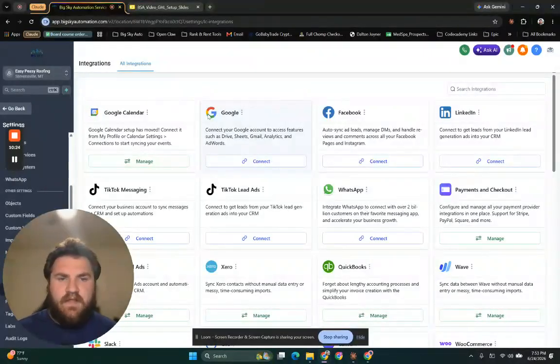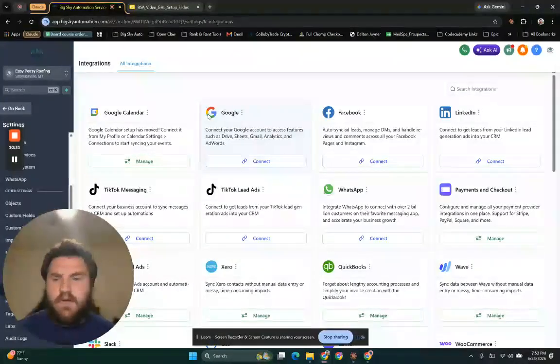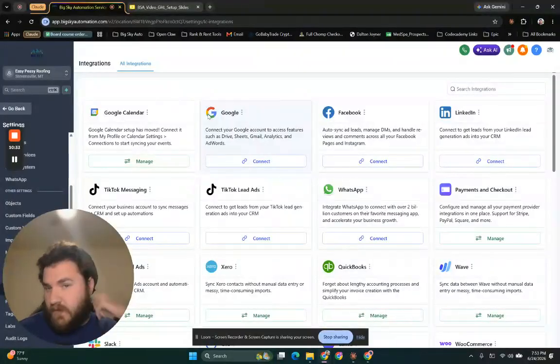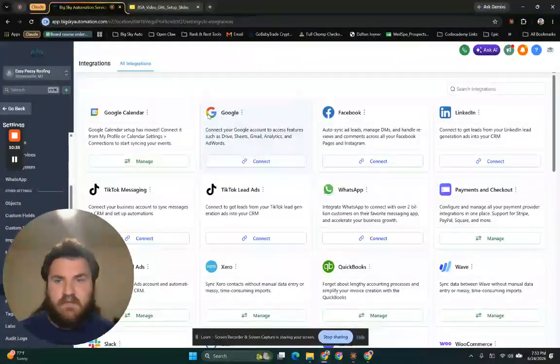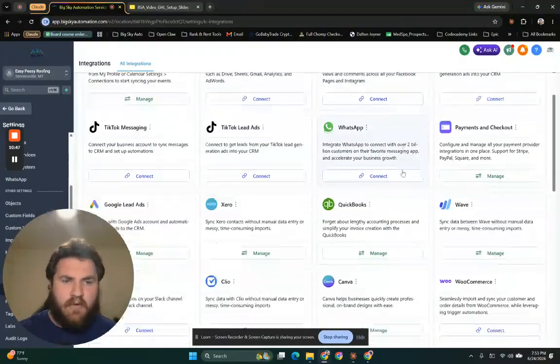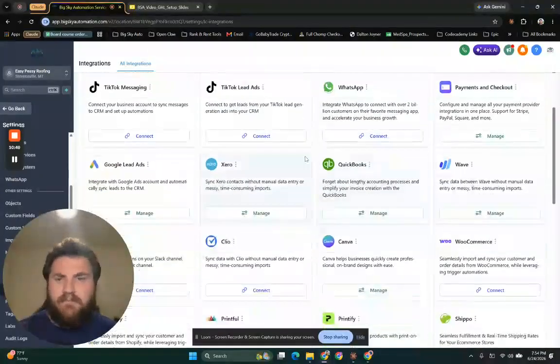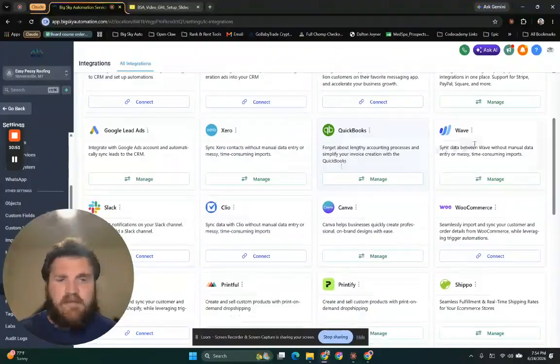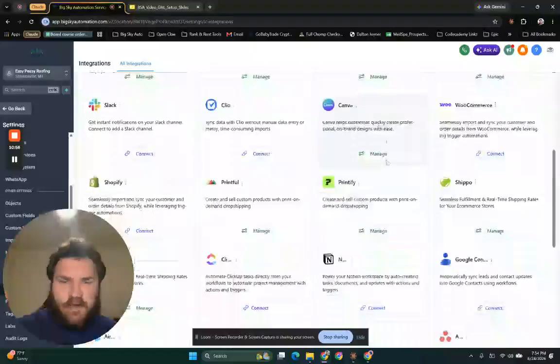This is everything that you can connect with just a click of a button and signing in to your actual CRM. So let's say you wanted to connect your Google Calendar where you want things to conflict and everything to be managed through there. You can do that. You can connect your Google account, which is your Sheets, your Gmail, your analytics, your ad passwords. If you're doing social media management, you can do Facebook, LinkedIn, TikTok, WhatsApp, Instagram. You can connect your payment processes here, QuickBooks for invoicing, Wave, Stripe is on here.